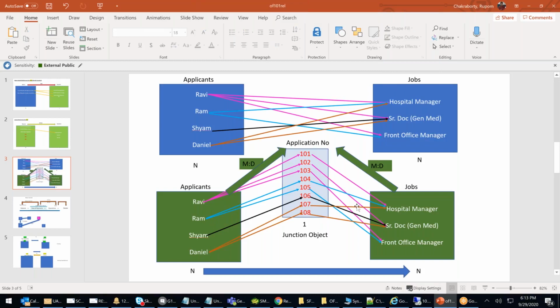You delete Ravi, what will happen? Because it's a master detail, if I delete the parent, the child will be deleted. Is it that the hospital will be deleted? No. Hospital manager will be deleted? No. Is it the senior doctor will be deleted? No. Is it the front office will be deleted? No. Pink line, you can see that. As soon as you delete Ravi, what will be deleted? 101, 102, 103 will be deleted. Who is absorbing the shock? Junction. Who is acting as a connector between the two tables? Junction. With the help of a junction object, we deliver many to many relationships in real time.